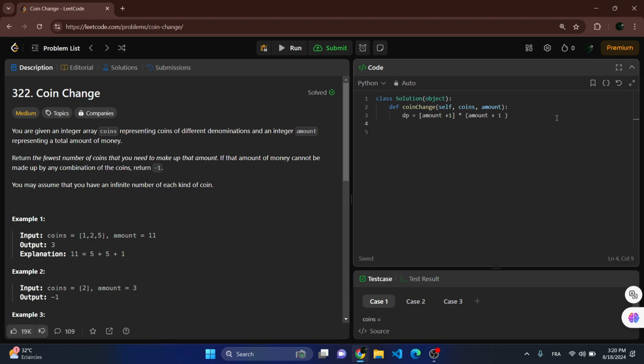So we're going to be talking about the base case. dp of 0 will be 0. The purpose of this is to set the base case for the dynamic programming array. The base case states that no coins are needed to make up an amount of 0. This is a logical starting point, since no amount means we don't need any coins.